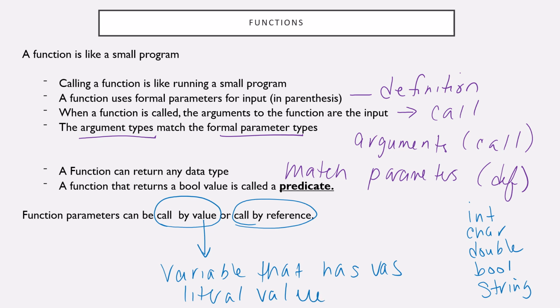Call by reference must be a variable because you're not actually passing any value, you are passing a location. So reference, remember this term reference, it means that you're passing an address or a location. So in order to have an address or a location, you must have a variable.